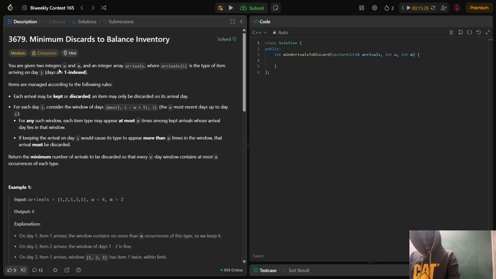You are given two integers w and m and an integer array arrivals, where arrivals of i is the type of item arriving on day i. They are one indexed. Okay, got it. Items are managed according to the following rules. Each arrival may be kept or discarded. An item may only be discarded on its arrival day.